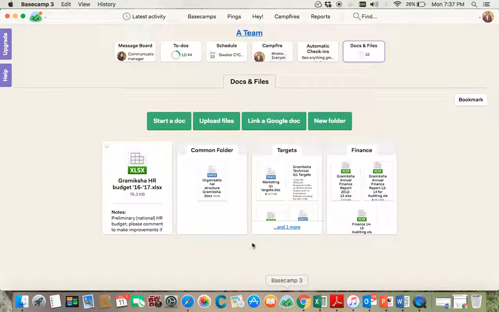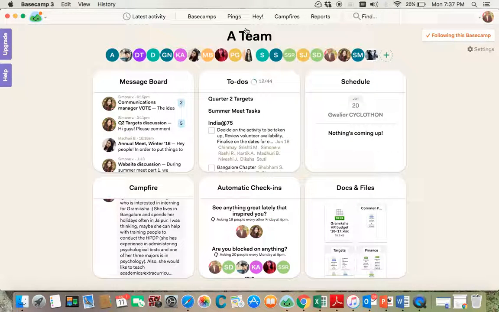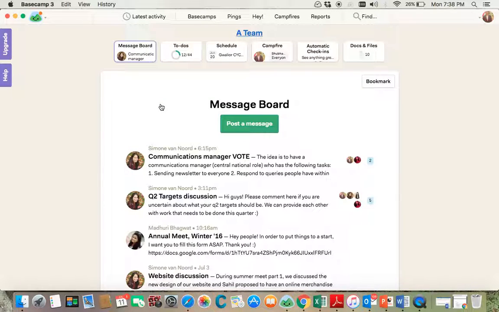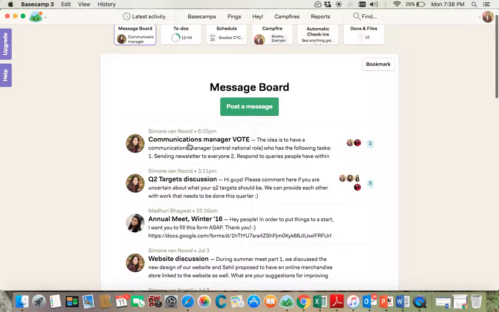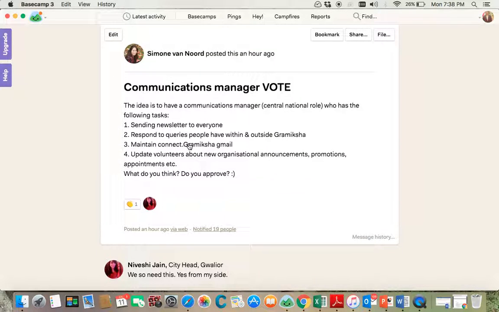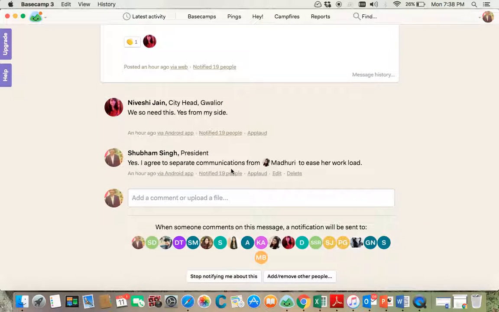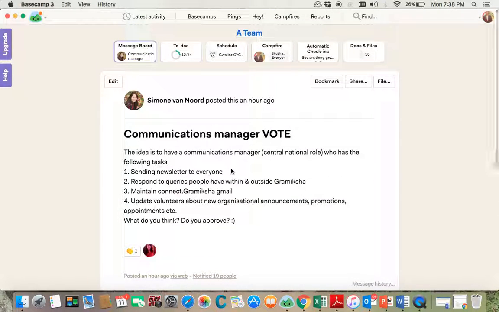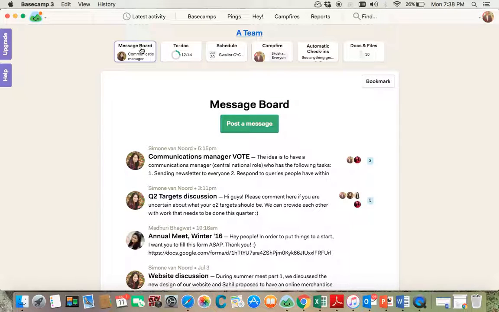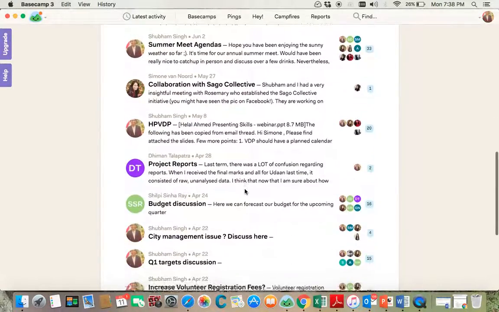Next is about Basecamp, and this is how the camp of Gramiksha A teams looks like, and these are the people with whom the Basecamp is shared. First is message board. So all the chats and discussions are stored under one topic. So let's see, for example, Simona, she has proposed the idea of having a communications manager, and then she is asking everyone to vote. So only two people have voted till now, but it is very convenient and easy because the chats are stored under the relevant topics, and we can make decisions more effectively and faster, right?